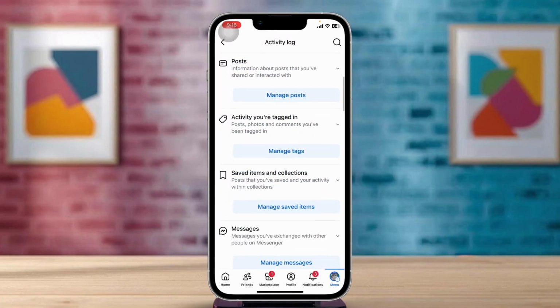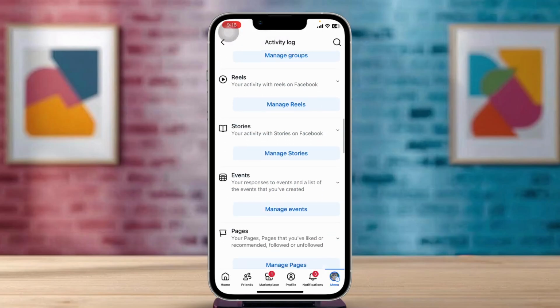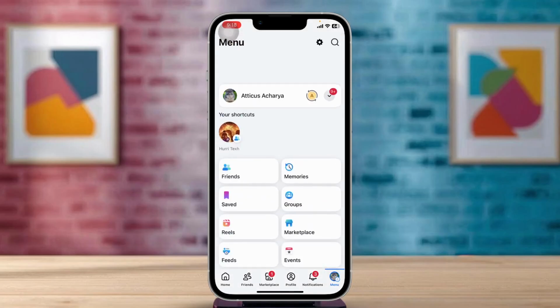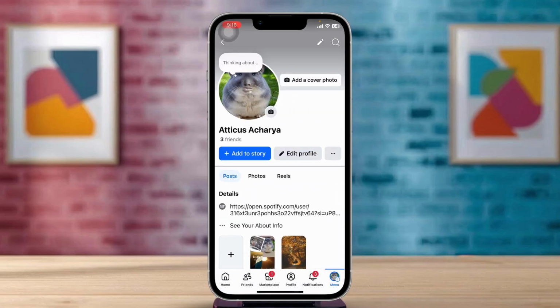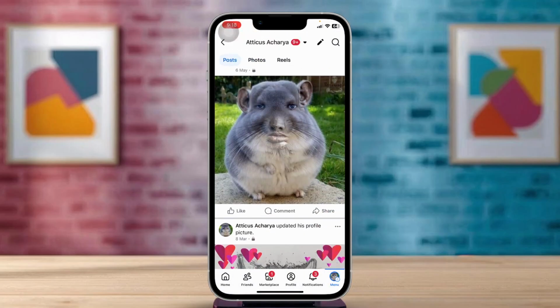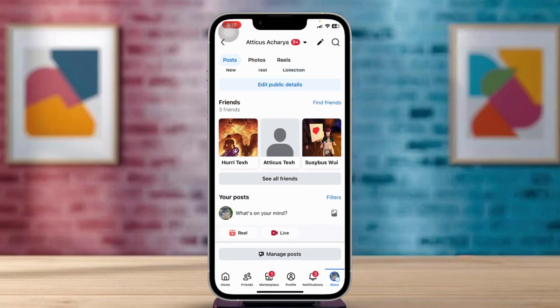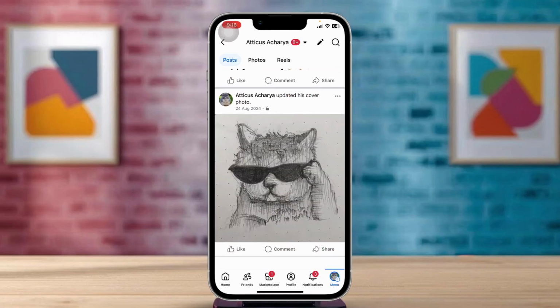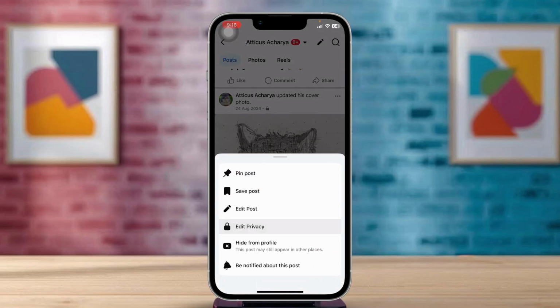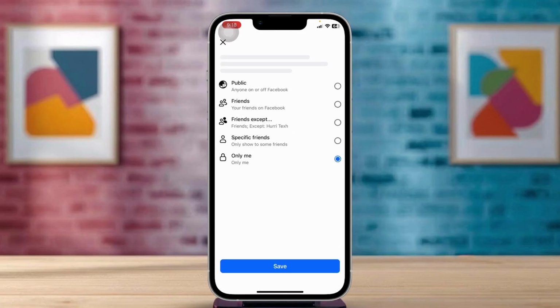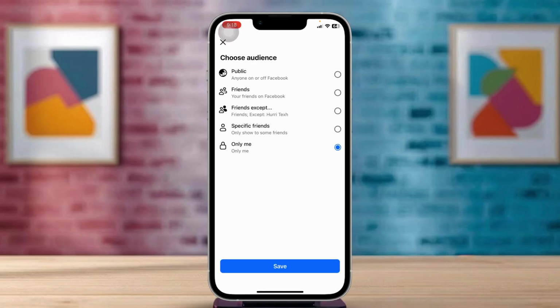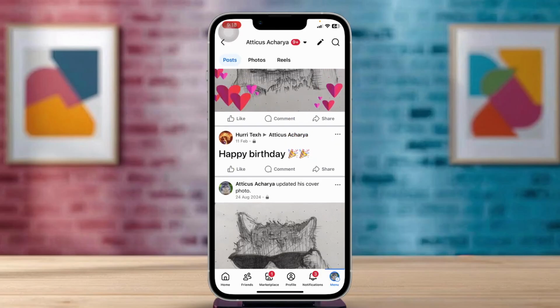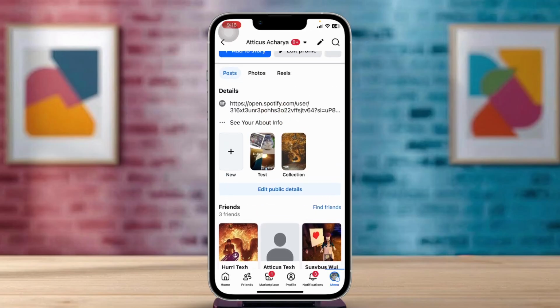So that's one way of doing it, but if it's not working for you, what you can do is you can basically go to your profile. On your profile, you can simply check out the posts that you have and then tap on the three dots on the top right corner of the posts, then edit their privacy and select only me, then tap on save. So we can do that to all the posts that you have.